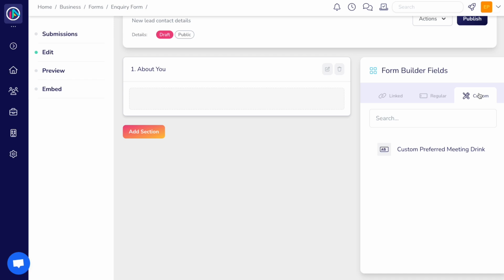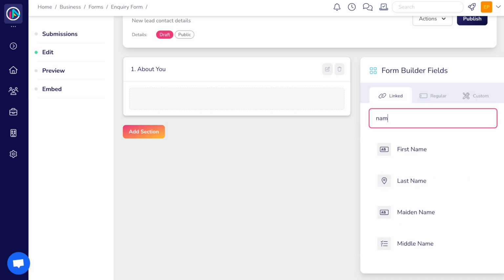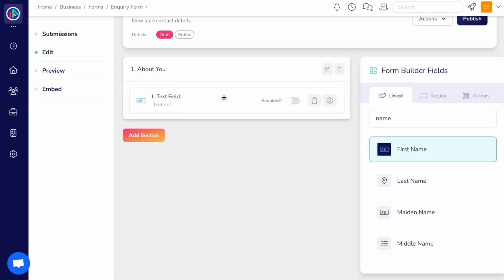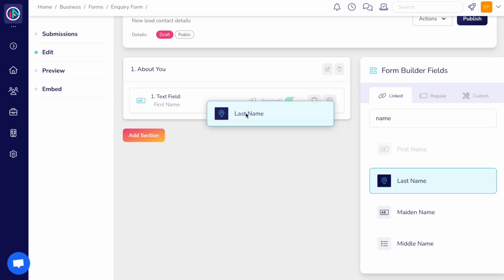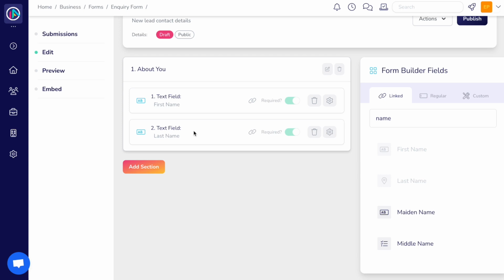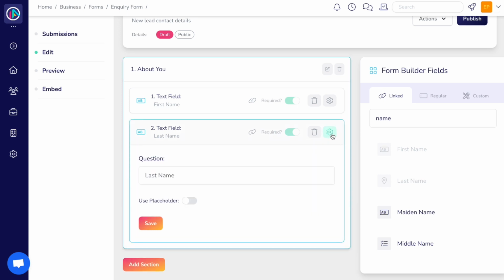Let's go back to our linked fields and add some basic contact information. I'm going to search for name here and drag over first name and last name into my form section. By clicking into the text field, you can see the question name, and you do have some options here for customization. Along the top, you can mark whether this is a required field and must be answered before the form can be submitted. By toggling the placeholder button, you can add a line of help text if needed to assist the person completing the form.